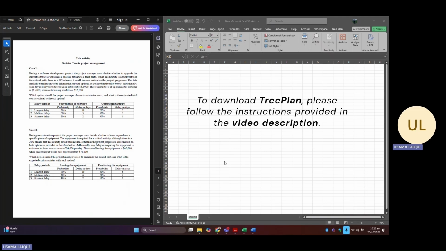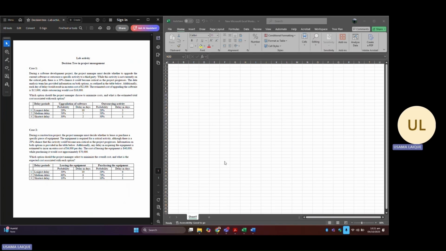This video tutorial concerns the application of one of Excel's add-ins called TreePlan to construct a decision tree. What is a decision tree? What is its application in project management, specifically for project managers? We discussed these fine details of this particular methodology in your regular lecture.